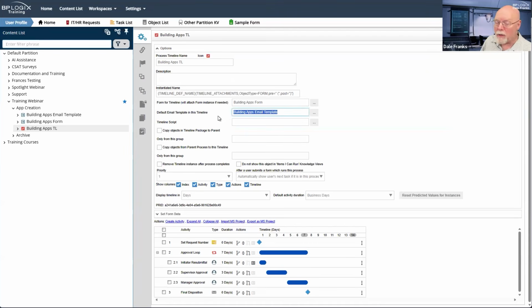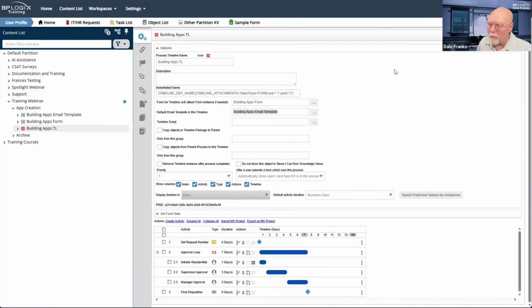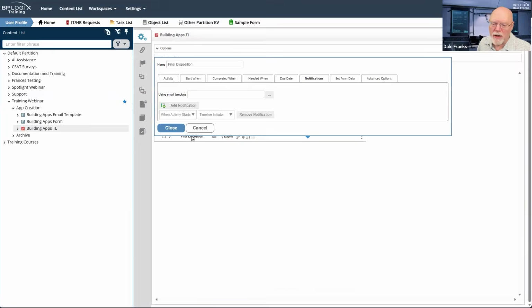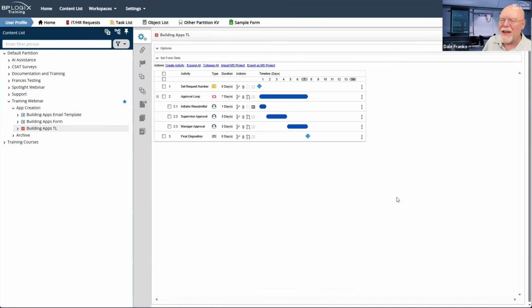And what you have to do, though, is set that email template up so that the appropriate message is sent to the appropriate user. So with all of this in mind, all of this background information, and with our final disposition notification activity now configured so that we can send our disposition to the timeline initiator, now we can start working out our email. We can start working on our email template.